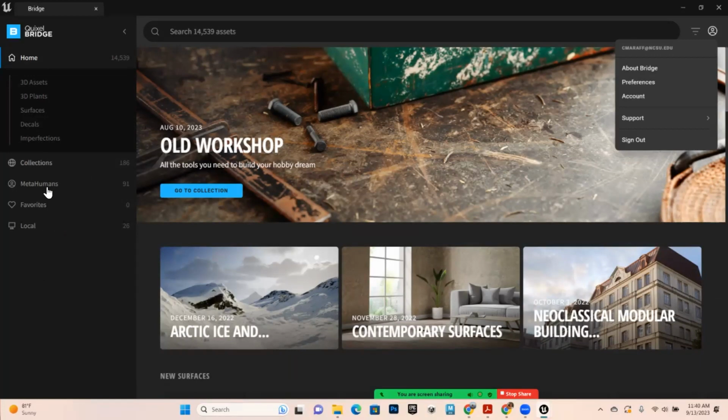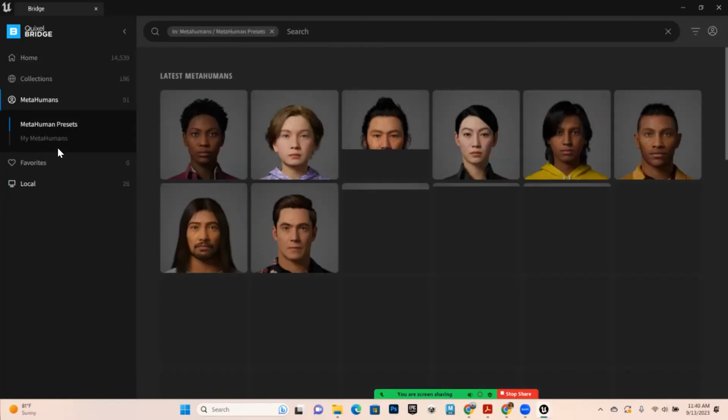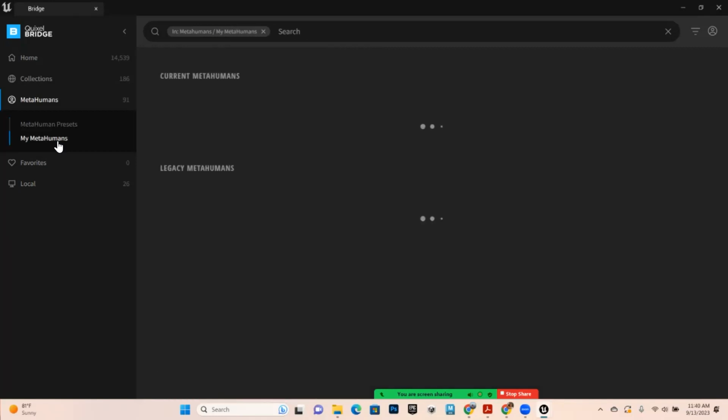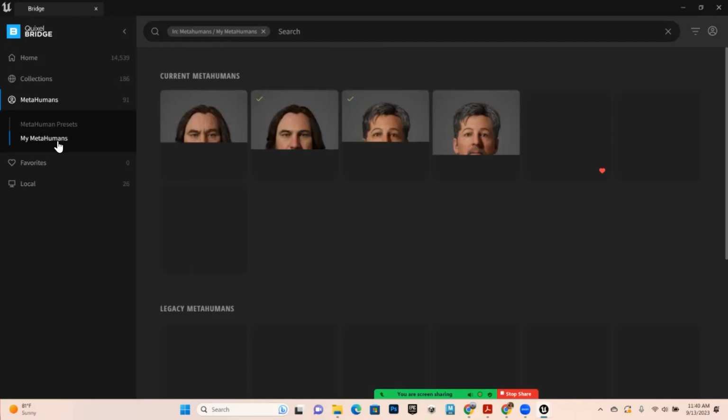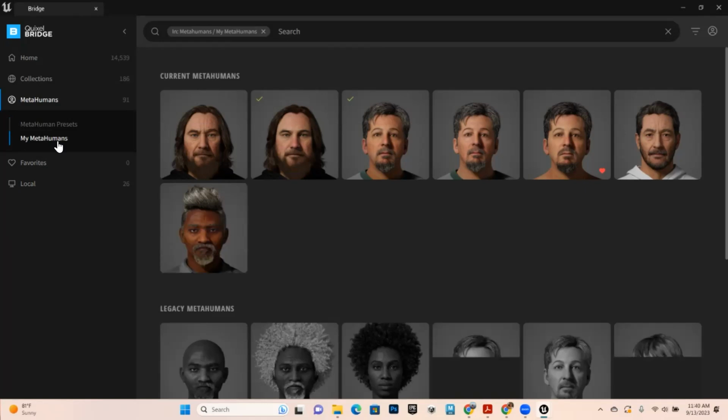And what you should see on the left is a MetaHuman section. And when you click on it, there will come up a My Metahumans. If you're logged in, you will get a My Metahumans. And this is where you're going to download your MetaHuman into your scene.